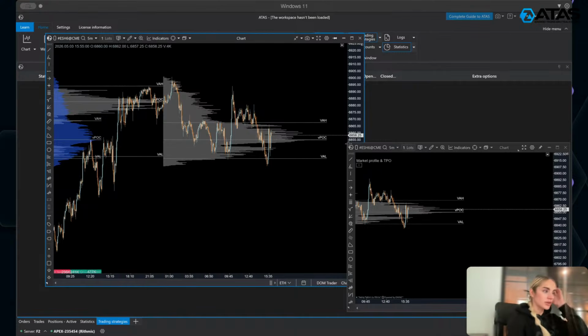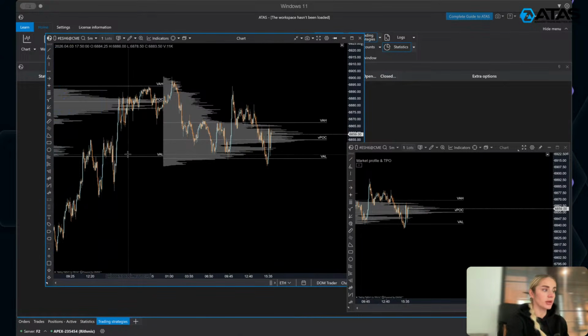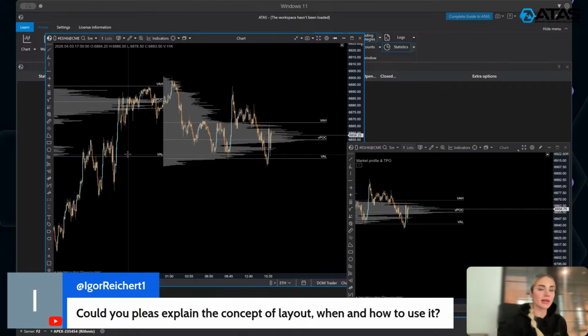That was faster than 30 seconds. So as we can see here, we added the new chart of S&P 500 and we saved our template. So the template was automatically applied. And now the question about the layouts.